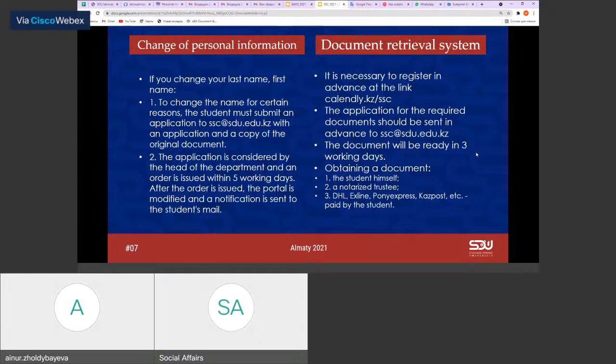First of all, to change the name for certain reasons, the student must submit an application to the Student Service Center's mail with a copy of the original documents. The application is considered by the head of the department and an order is issued within 5 working days. After the order is issued, the portal is modified and a notification is sent to the student's mail.